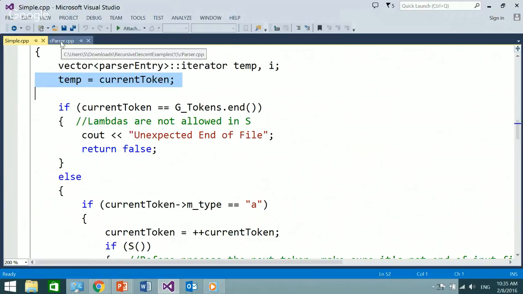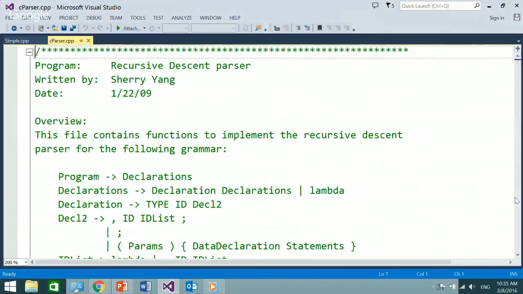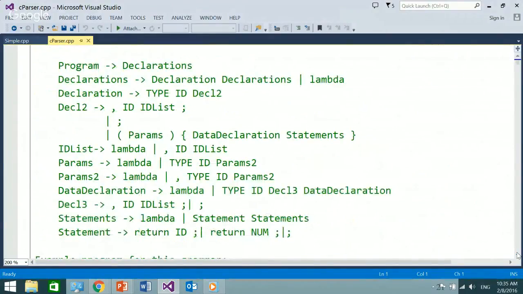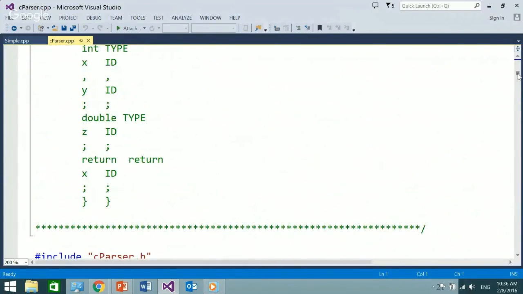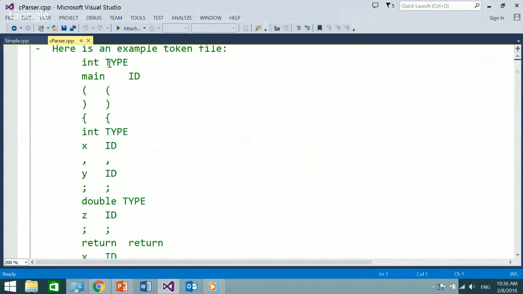So this simple file only has the S and A. The next file is called cparser.cpp. This one handles the header for a typical C-like language, function declarations with parameters, and in terms of statements, it only has return statements for now. So it's a very limited grammar, but even for a limited grammar, I'm looking at 12 or 13 functions. And in these functions, it handles, so this is my tokens list. This is how I read them in from a file. So I have int main, open paren, close paren, bracket, int x, comma, y, semicolon, double z, semicolon, return x, semicolon, close bracket.